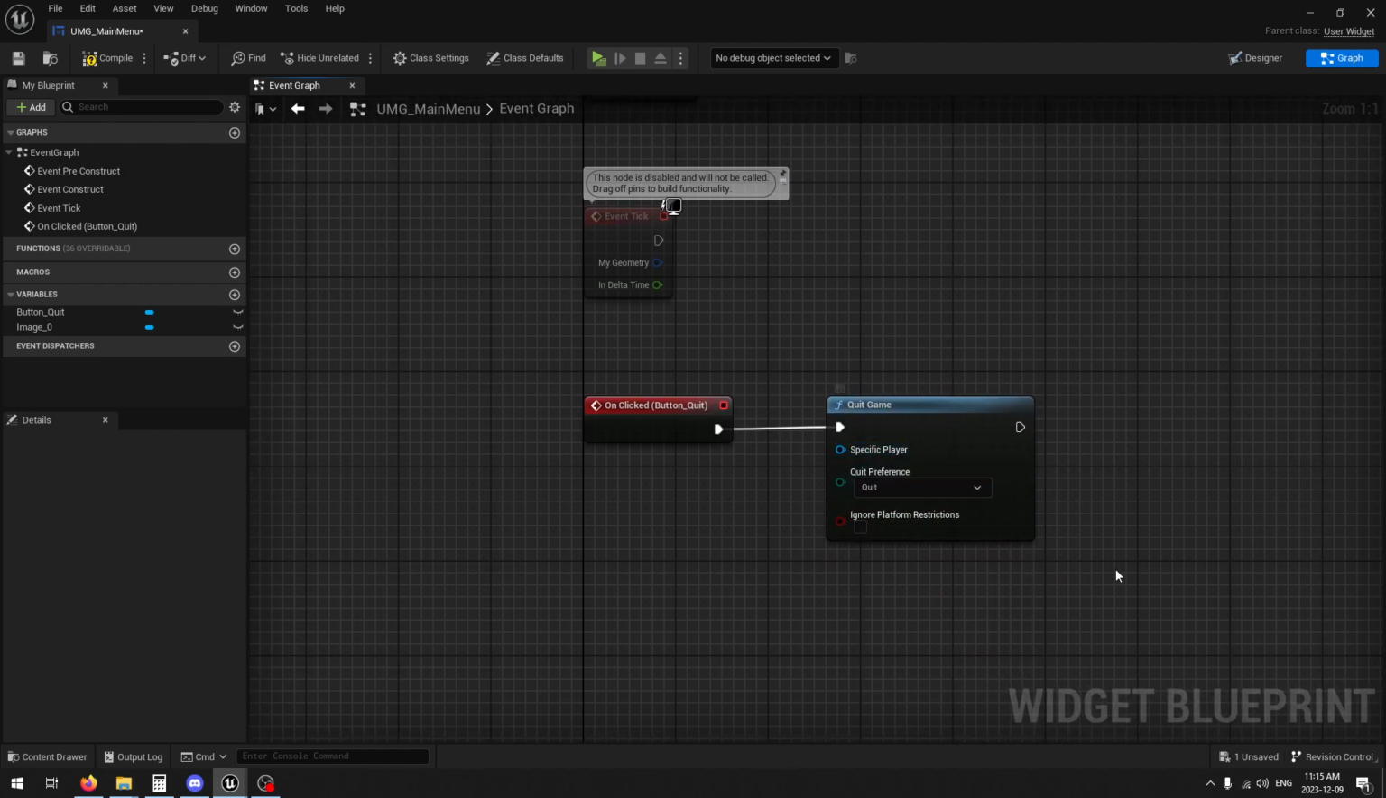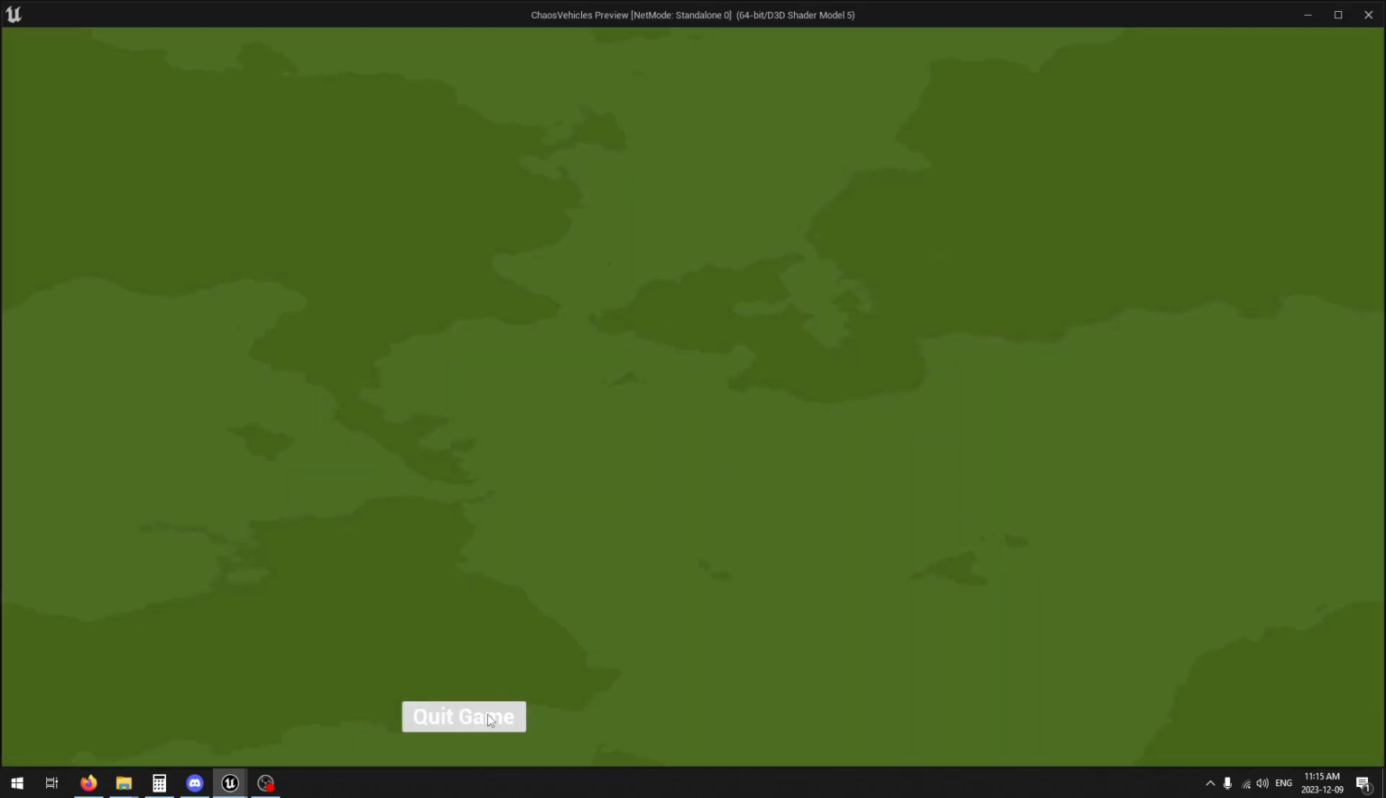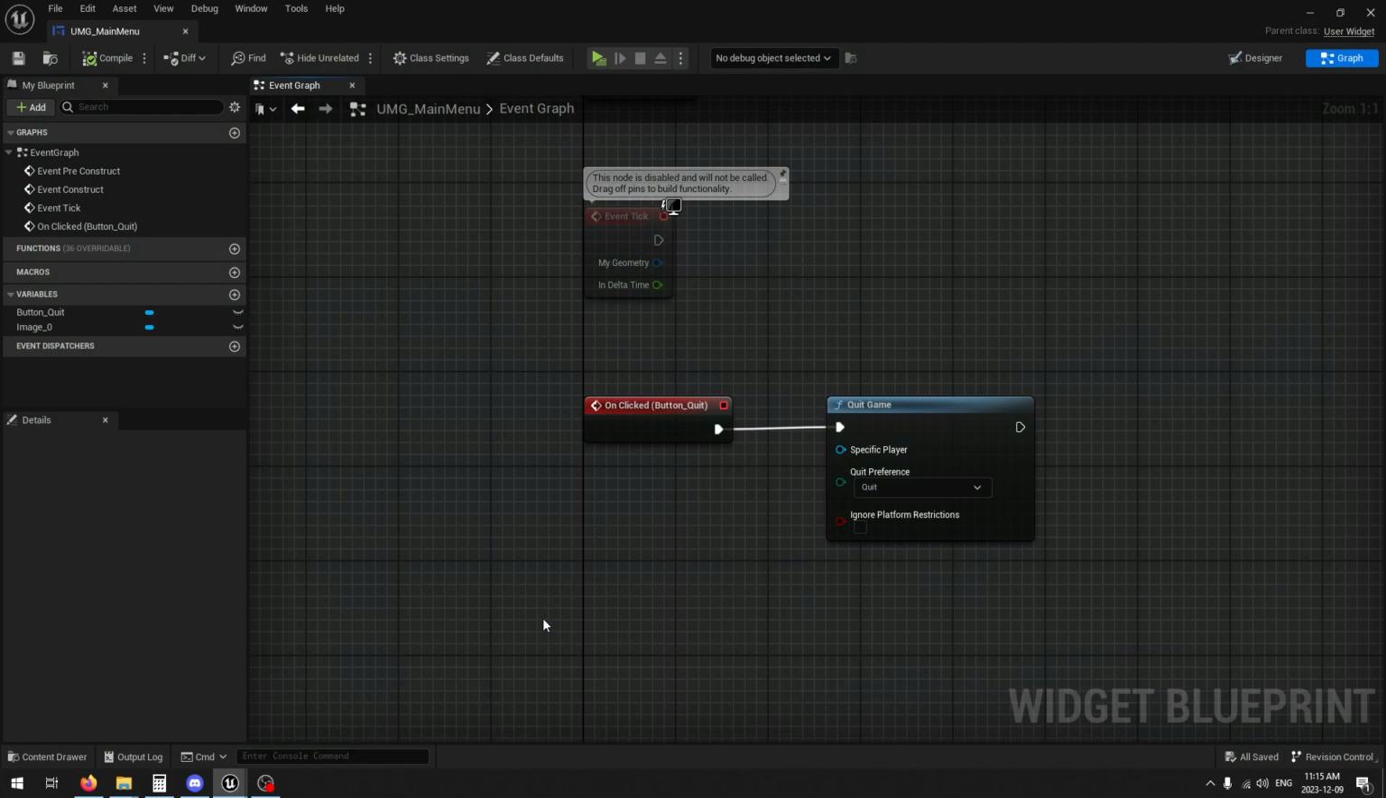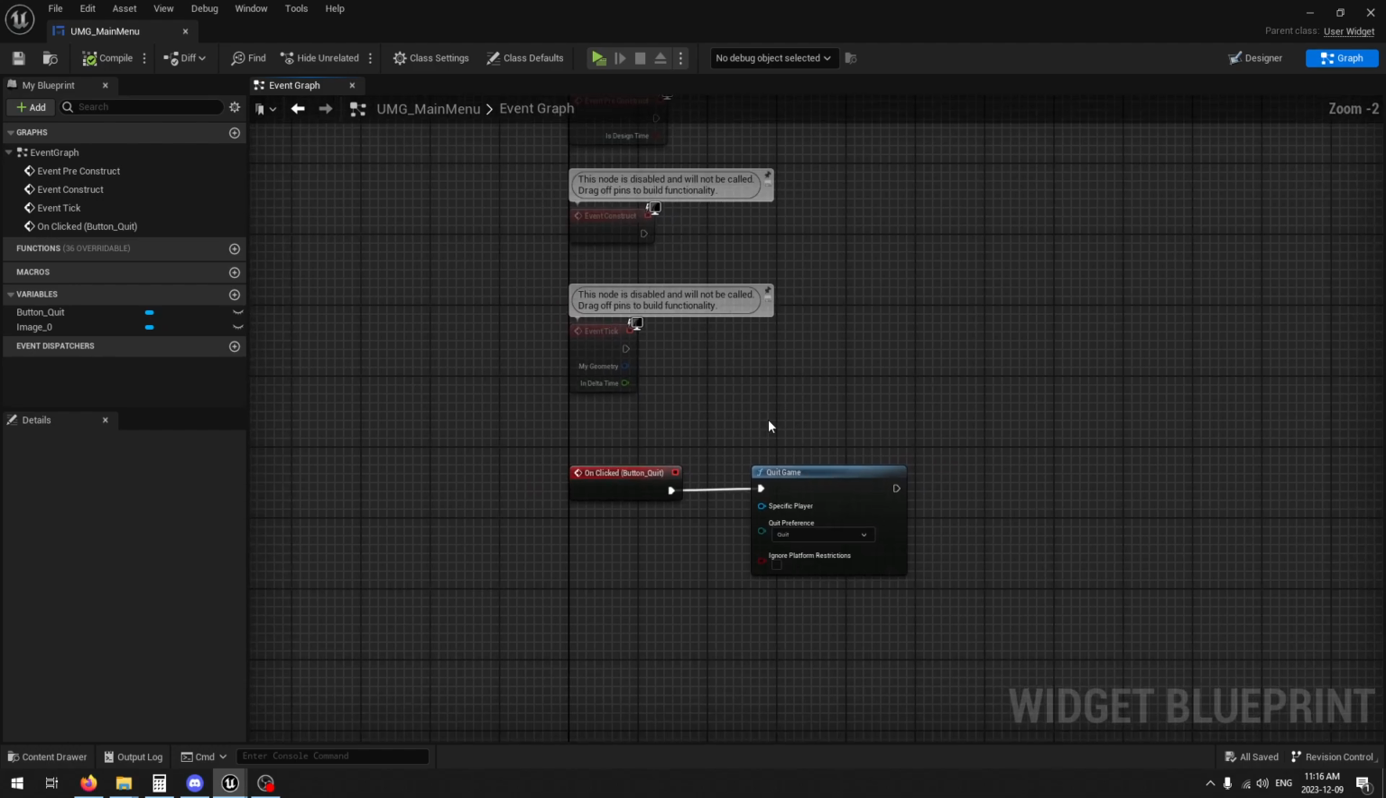Again, specific player doesn't matter because we're doing this in single player, so there is only one player. And again, if we play that, you can see your background and your quit game button is working. I find that important because when you're playing in editor, you can just press escape. But as soon as you package your game, that doesn't work anymore, and so you're going to find yourself having to Alt F4 your game, which is not really professional if you're going to have some testers.